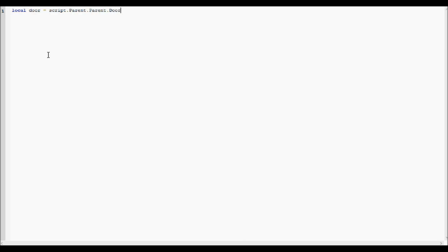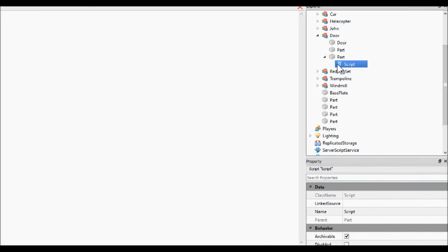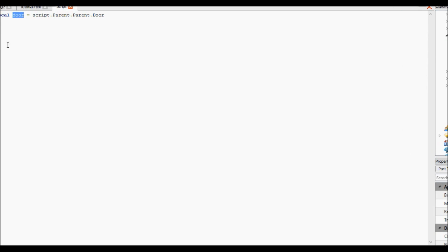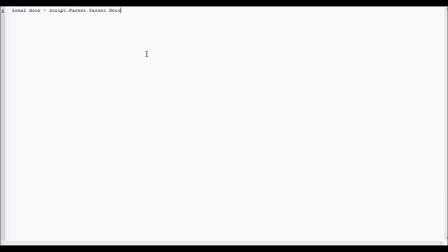script.Parent.Parent.Door. So what this means is that every time we use the word door lowercase, it's going to come over here and say script.Parent, which is the green button, .Parent, which is our model, .Door. So anytime the script sees lowercase door, it knows that it's referencing our door.